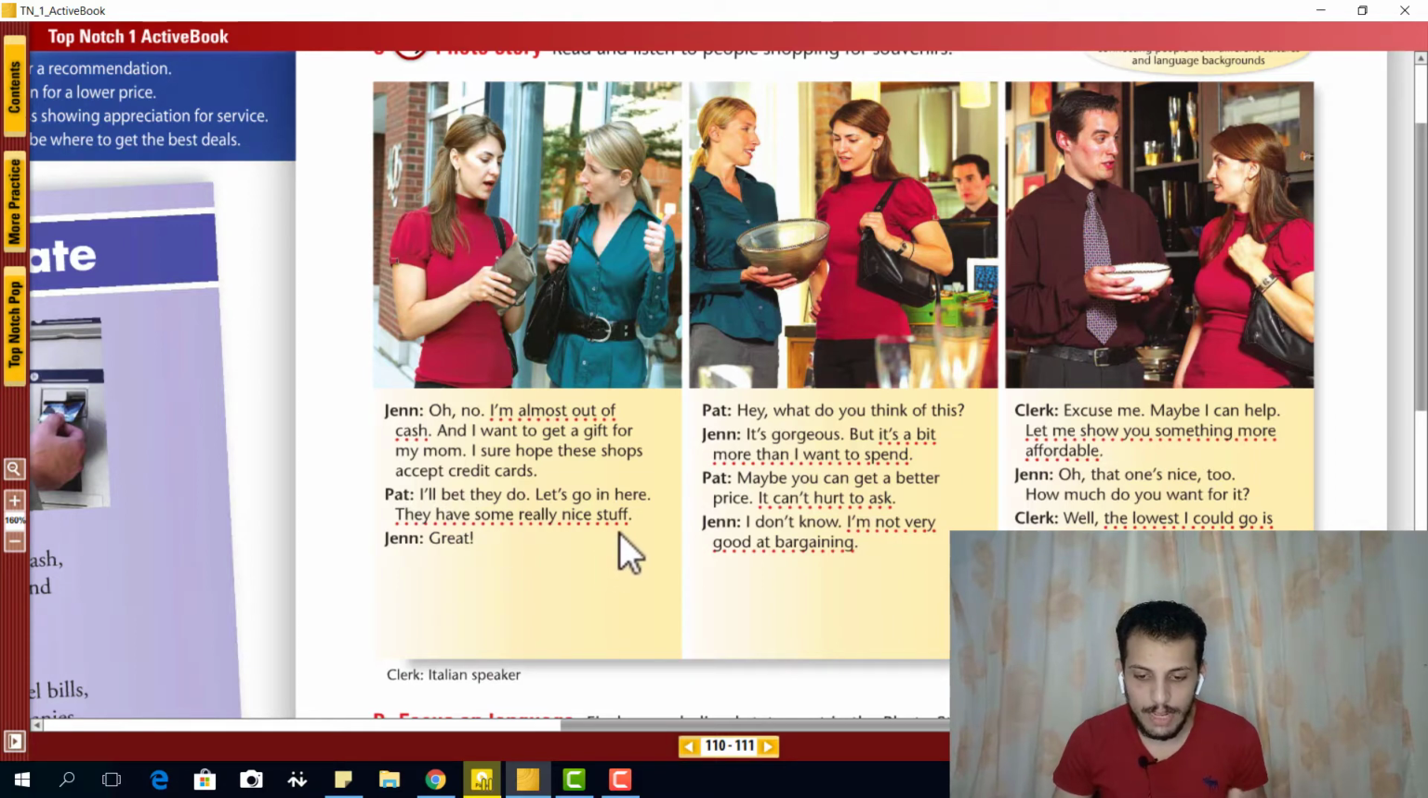Let's go in here. They have some really nice stuff. They have some good stuff. Great. Hey, what do you think of this? She's asking for her opinion. It's gorgeous, beautiful, amazing, okay, wonderful. But it's a bit more than I want to spend. So it means more than the price I'd like to spend. Maybe you can get a better price. You could get a better price. It can't hurt to ask.